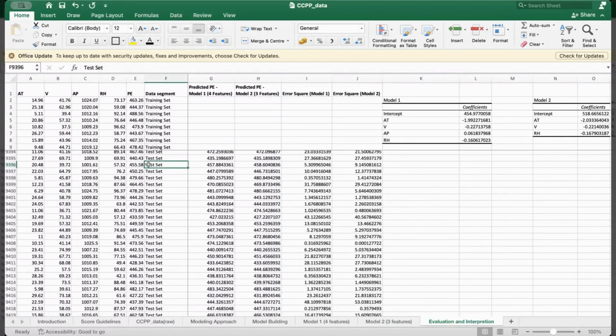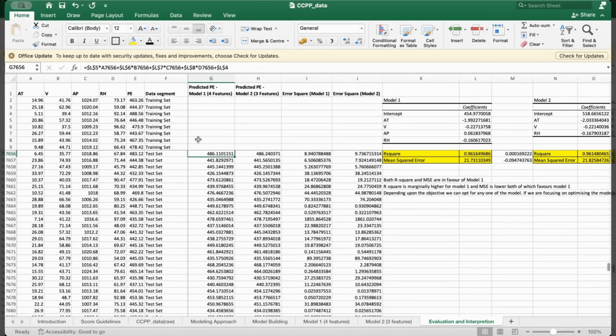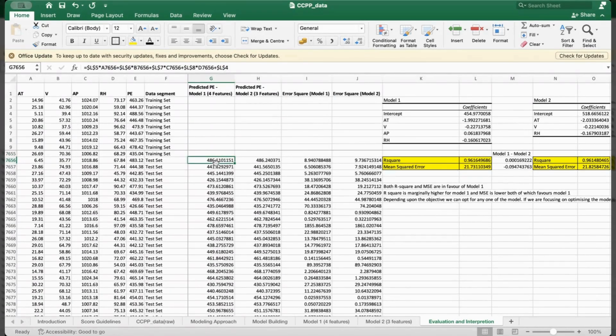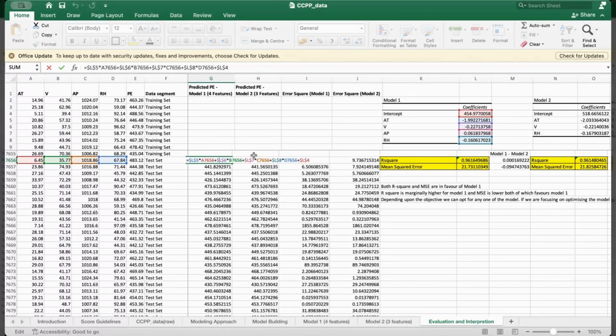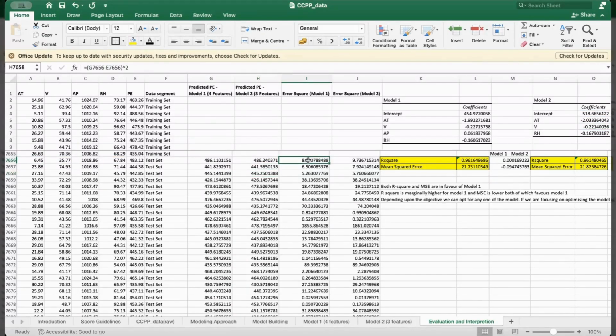Now, on our test set, what we've done is we have captured both model 1 and model 2 coefficients and used them to predict the P for both the models. We have also calculated the error square so that we can use it to generate the R square and mean squared error.